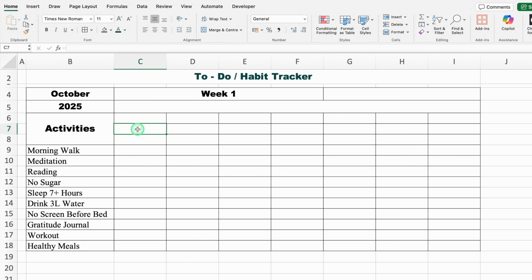Formula for first date will be equal to DATEVALUE. Bracket open. In DATEVALUE, the very first thing what we have to provide is date, but the date should be in text format. So I'll be putting double inverted comma 1, double inverted comma close, and I have to provide month. So I'll click on October and we'll click on year and we'll hit enter.